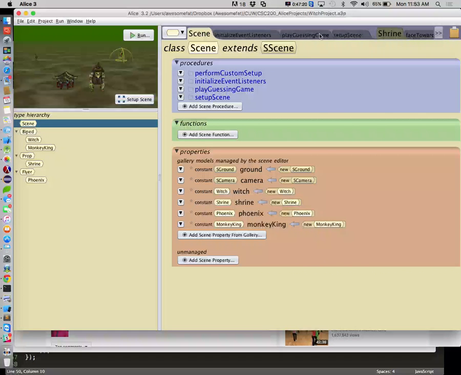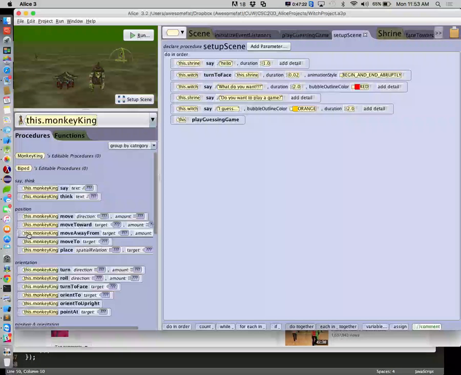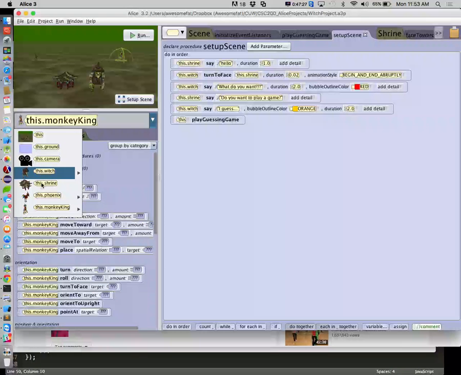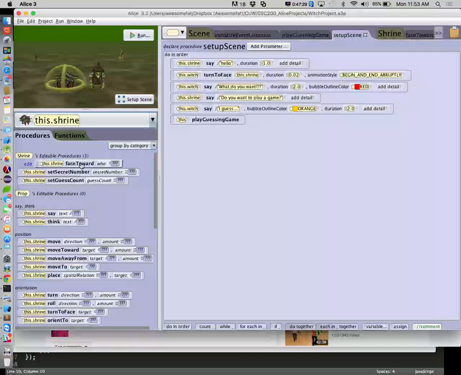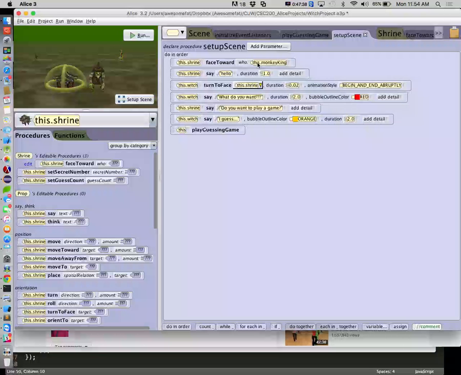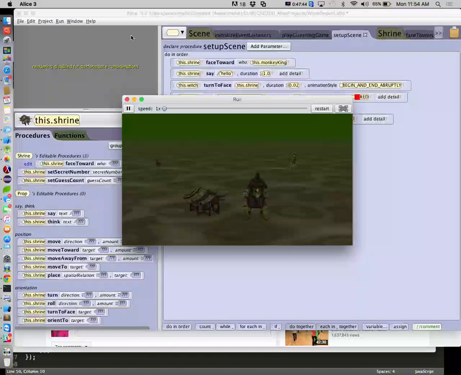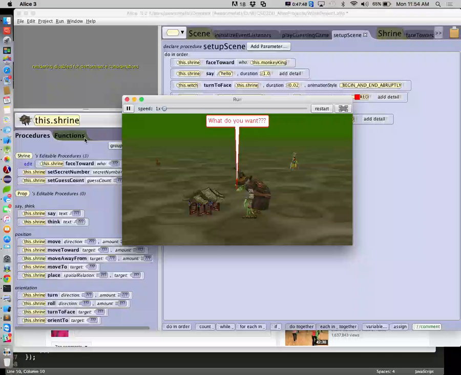And when the scene starts, let's go ahead and ask our shrine to face towards something, and we'll have it face towards the monkey. It's actually the monkey king, just for clarity. All right, so there he faces towards the monkey, as opposed to us choosing the phoenix.